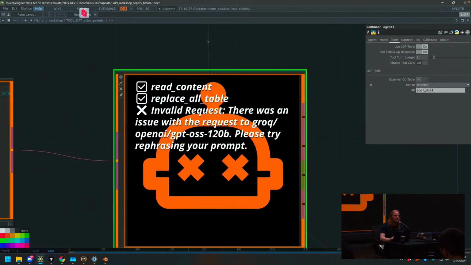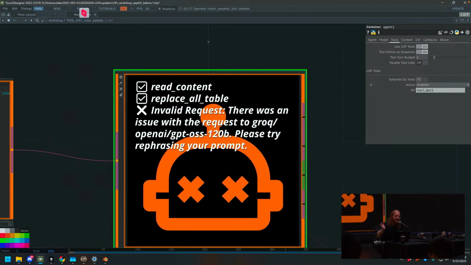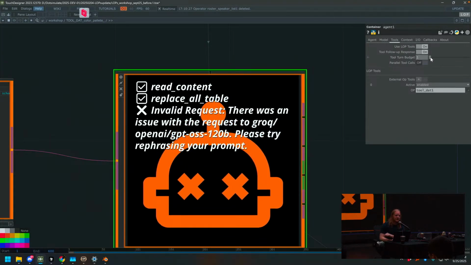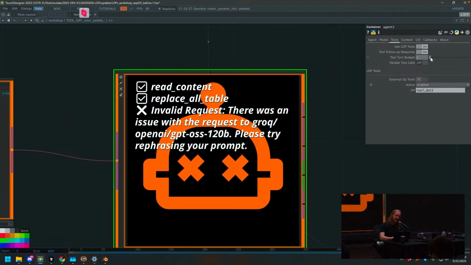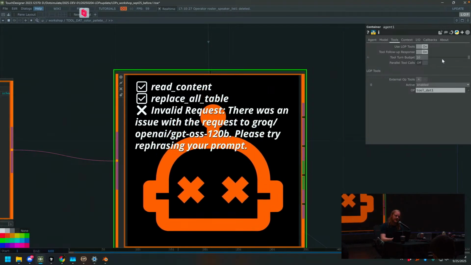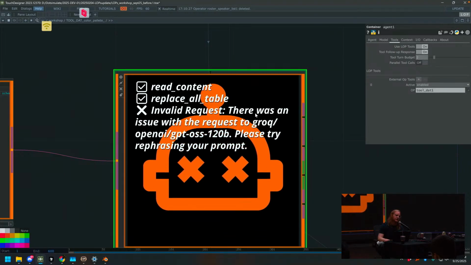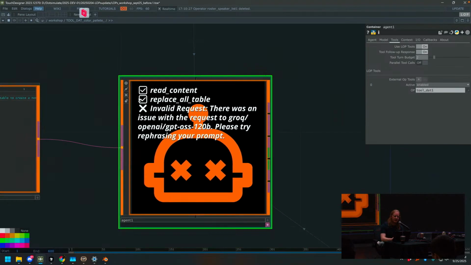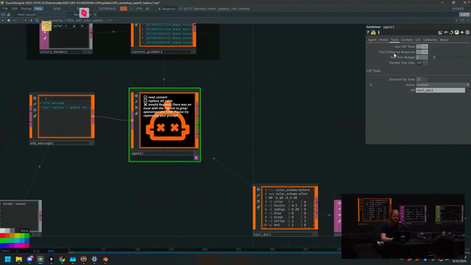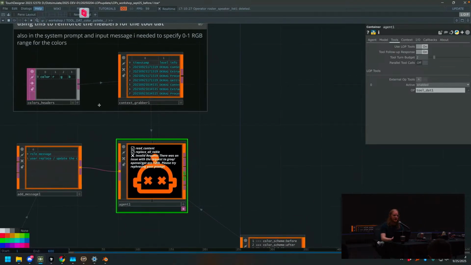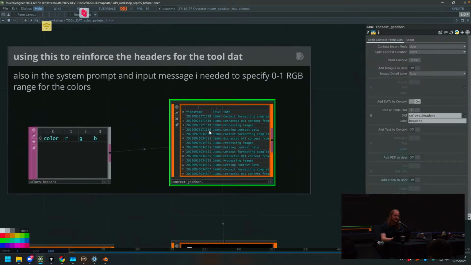The agent isn't always going to call one tool and come back to you. It would if you had a tool turn budget of 1, but you can set this as high as you want, even higher to 10 if you would like. The reason that it had an error is because it tried to call another tool, and I capped it on that budget. Because all it needs for this task is just to read and replace all the tables. It doesn't really need to read it, because I'm also creating, there's this thing called a context grabber, which is a LOP that just gives you the ability to go through and add anything to the agent.